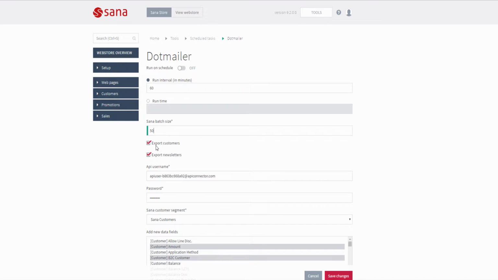Enable this option to export customers from your ERP system to Dotmailer. Customers are exported to the address book in Dotmailer. Sana will automatically create the address book in Dotmailer with the same name as the selected Sana customer segment.